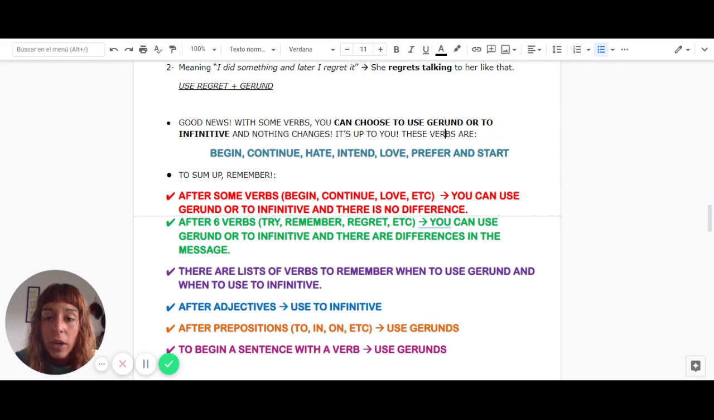Que después de estos verbos que están acá, begin, continue, hate, intend, love, prefer, and start, I chose some. There are more, but I want you to remember these ones. Begin, continue, hate, intend, love, prefer, and start. After these verbs, it doesn't matter. You can choose. Use ing or use to infinitive, but it is the same.